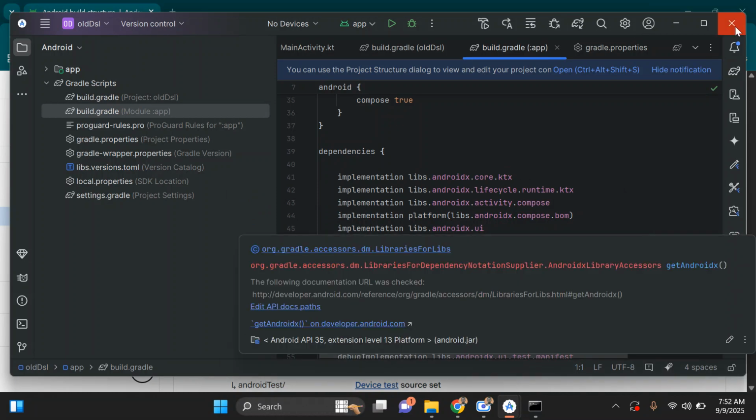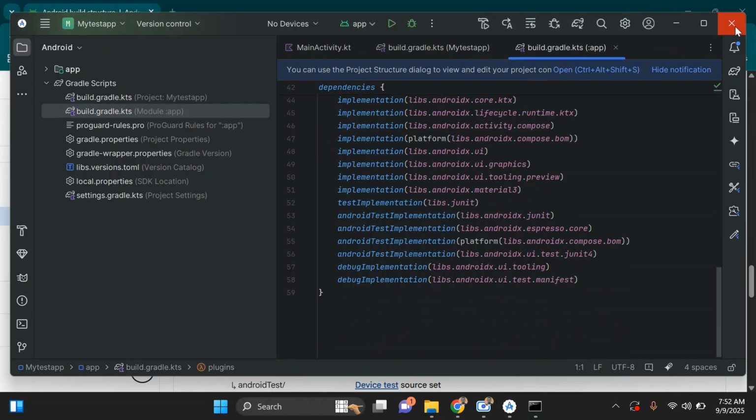So let me quickly close this. I just opened it to show you the difference between the Kotlin and the Groovy DSL. So I can close this now. So this is what we just created in My Test App.